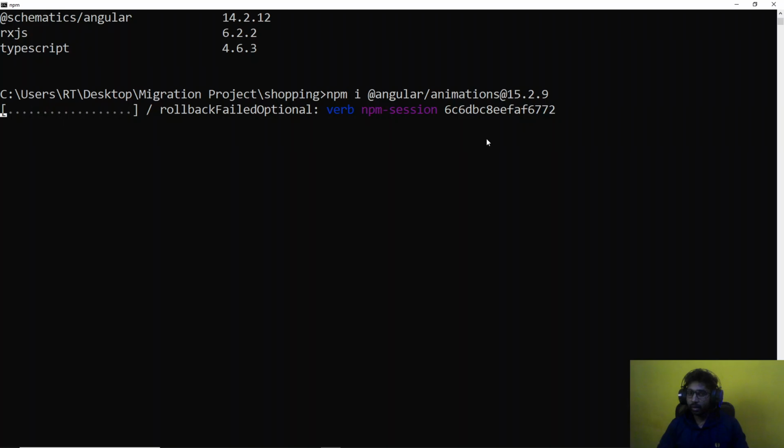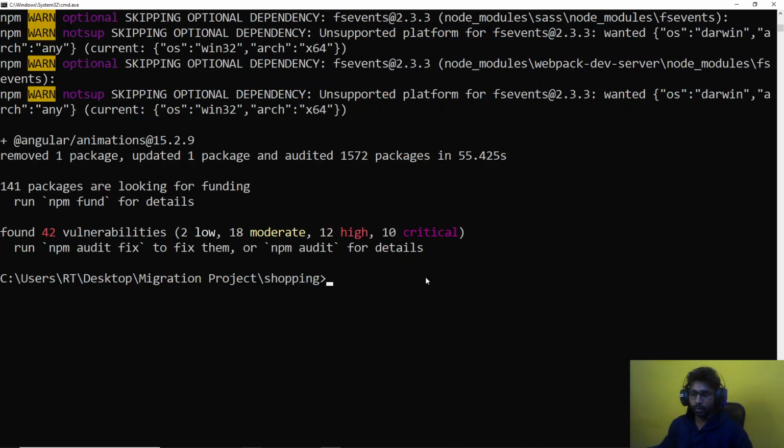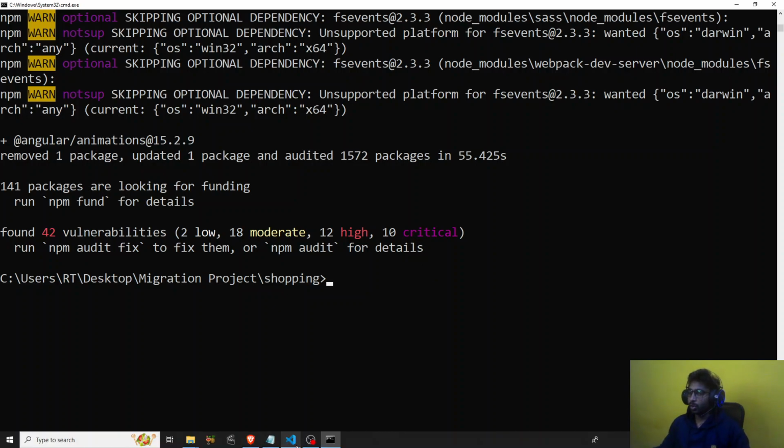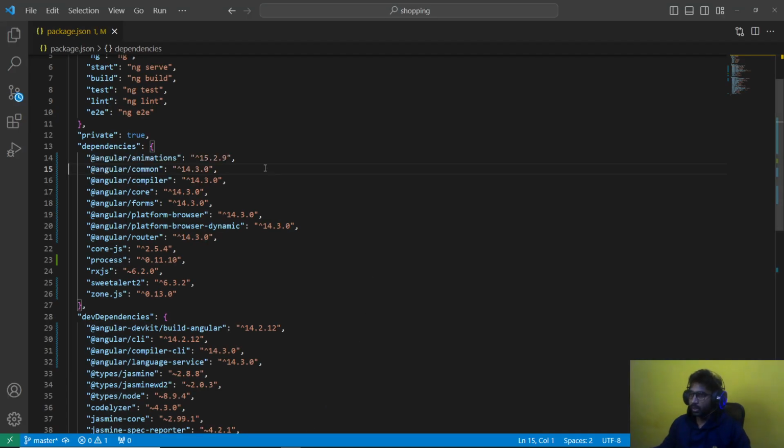Alright. As you see, the animations dependency has been upgraded from 14 to 15 version. Let's cross-check in the package.json file. As you see here as well, it's been upgraded from 14 to 15. Now we are going to upgrade the common dependencies, which are now at 14.13.0. Let's upgrade it to 15.